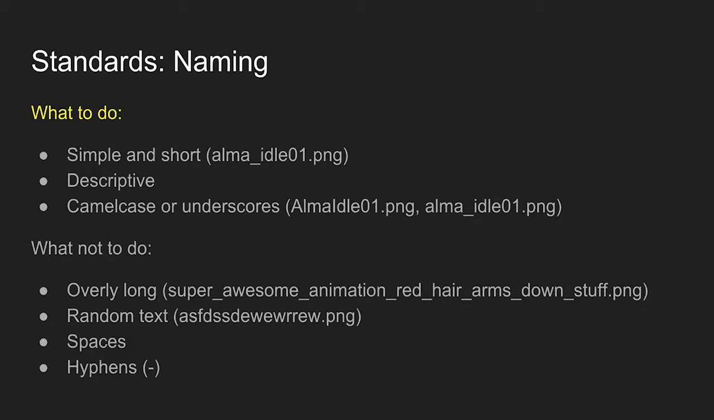Spaces. When you're naming files, avoid having spaces in them. Engines typically do not like this. Same with hyphens. Sometimes in some engines, hyphens will actually call out a command. So I would just avoid using hyphens altogether.